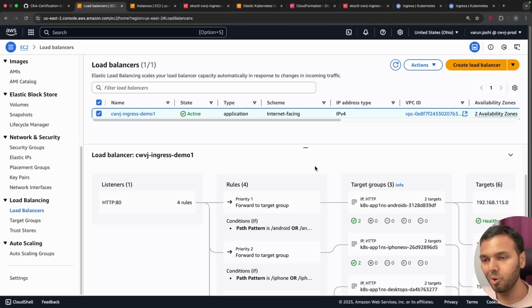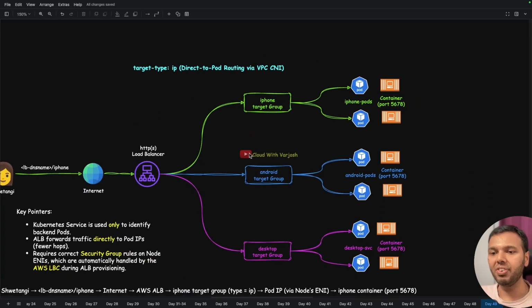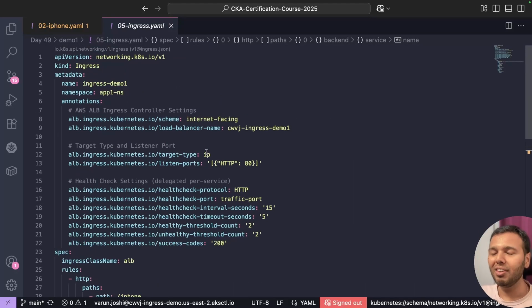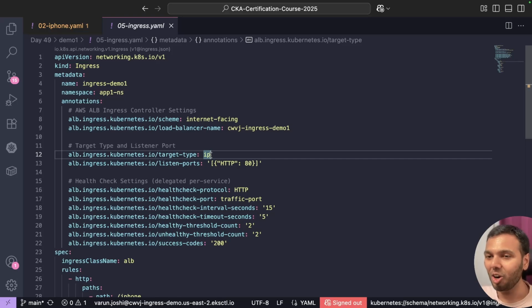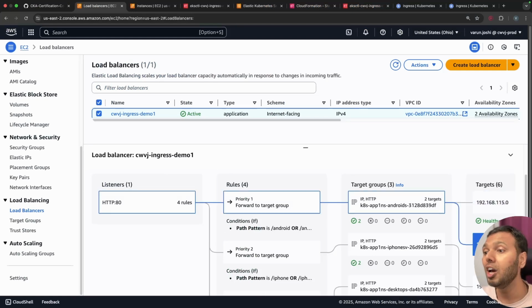Now let me take you to the diagrams. Here I want to explain why this is going to IP. This is going to IP because this is what we defined. Target type is IP. The other option is instance. If you would have defined instance here, then you would have had to create a node port service firstly instead of cluster IP, and then instead of the pod IPs here, you would see your worker nodes.